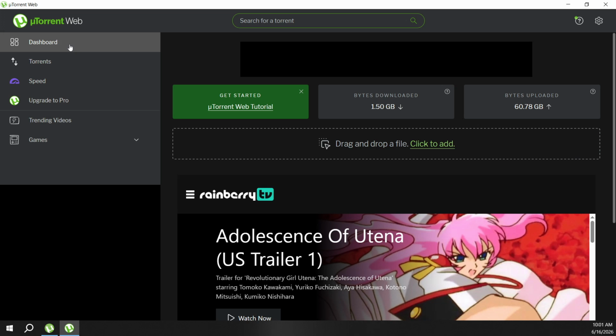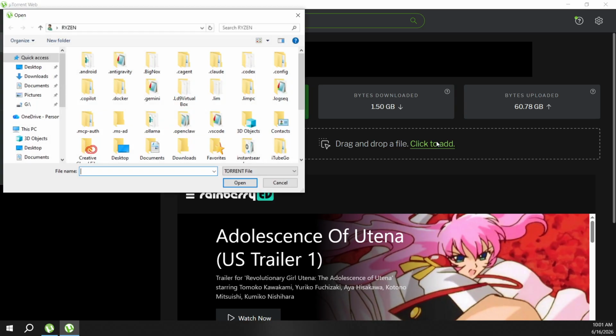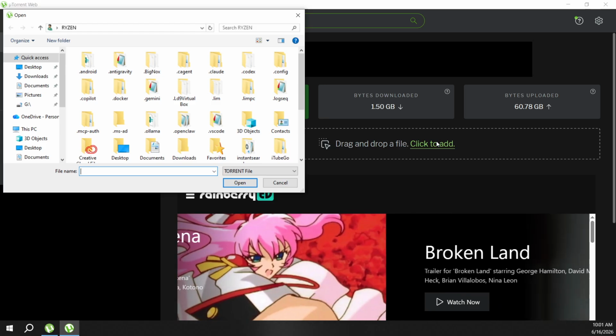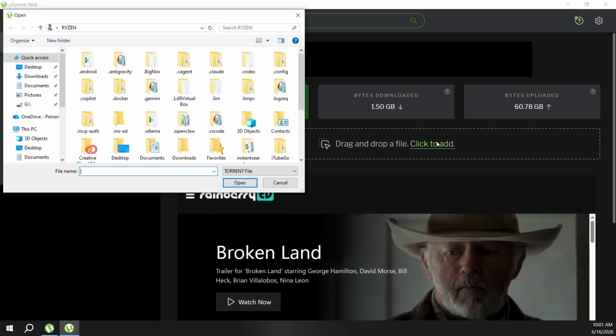You can drag and drop a torrent file from your computer straight onto the dashboard to begin downloading. As soon as you drop it, you'll see the task appear with its name, size, and progress. Keep an eye on the status indicators. They'll show you whether the torrent is connecting to peers, downloading, or seeding after completion.